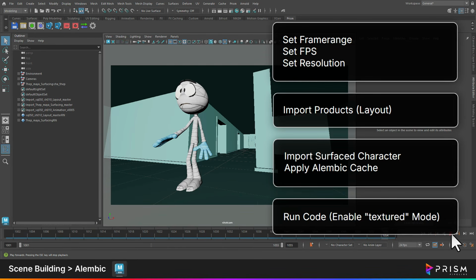So basically the frame range and the FPS got applied. The environment and the camera got imported from layout. The character got imported from surfacing, and the Alembic caches got applied from animation. And the custom post script got executed to enable textured mode in the viewport.